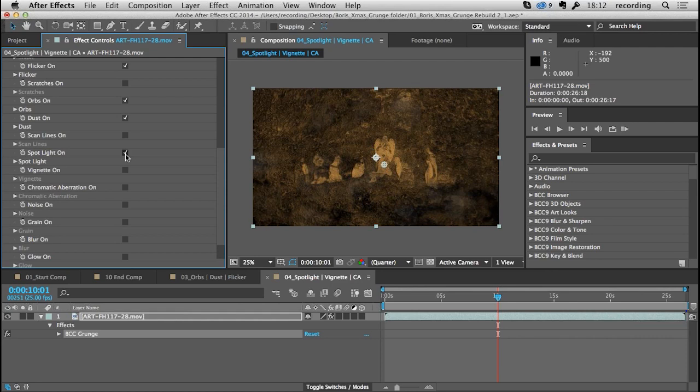What I really wanted to do with this was I thought I want to do a kind of multi-layered vignette, but the vignette settings only allow me to choose one color. So I had a little idea. I thought, what about if I make the spotlight a vignette and then place the vignette on top of that? And that's what I'm going to do here.